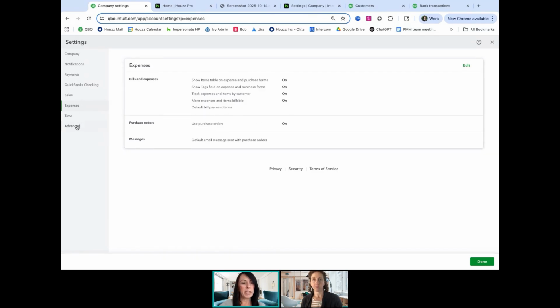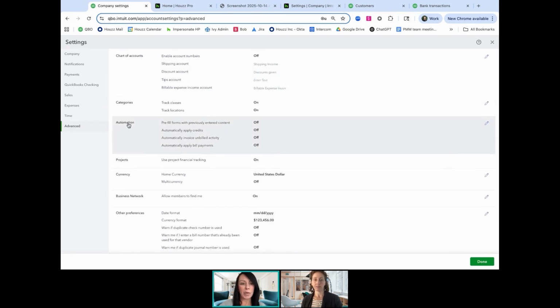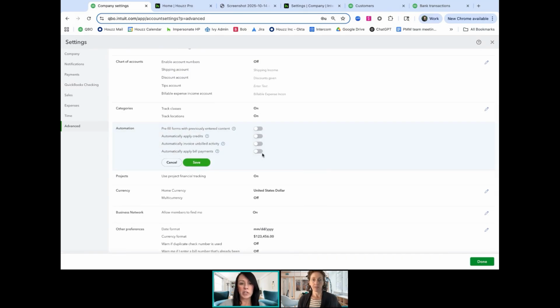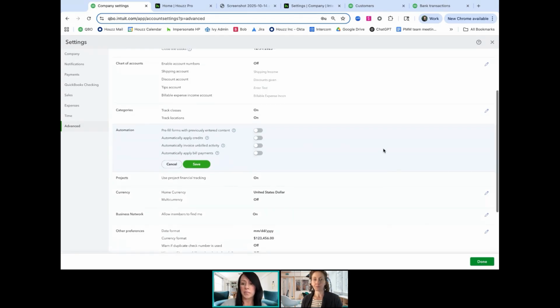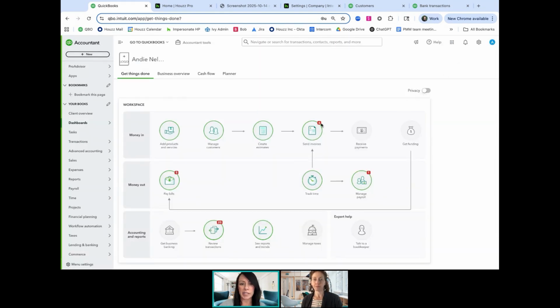The last section here is advanced. This is very important. You want to come down to the automation section right here and make sure that all of these buttons are turned off. So these should all be off. This just essentially prevents QuickBooks from automatically applying unapplied payments or credits to older invoices. It lets Houzz Pro and you dictate how payments are applied. And then once that's done, don't forget to click Save, and then we can click Done or exit out.